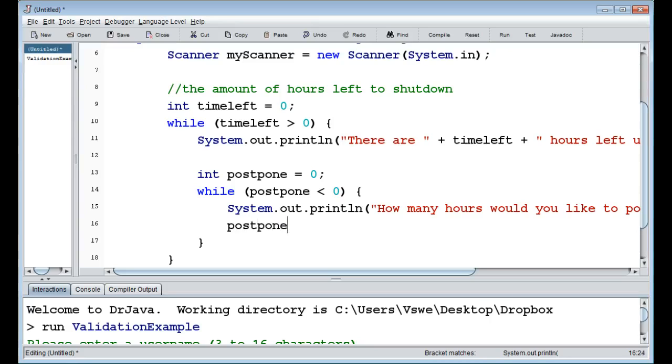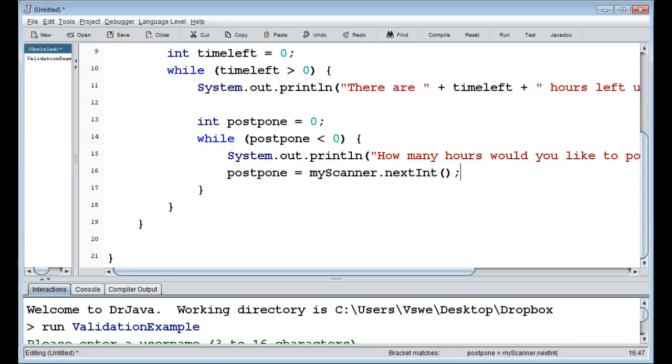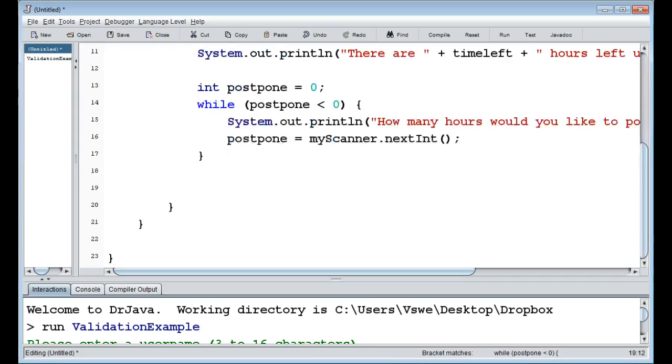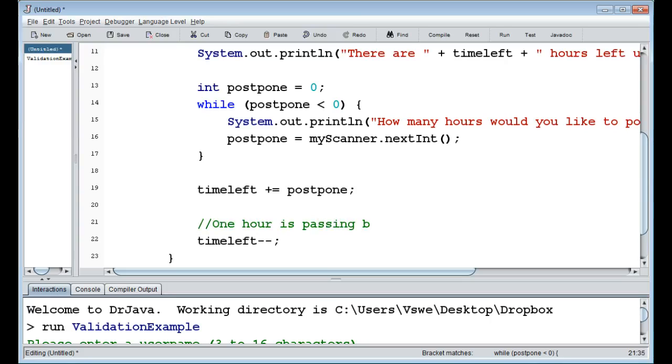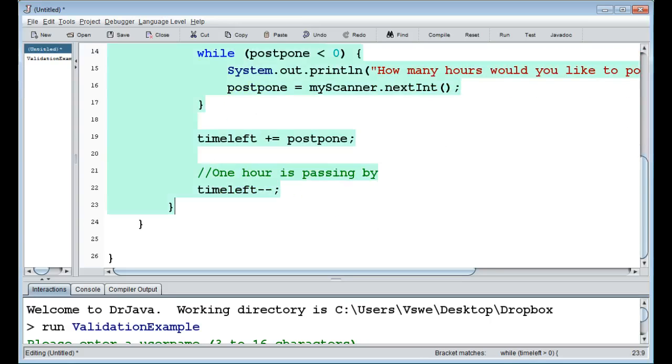postpone equals myScanner.nextInt. So we're basically going to check if this is going to work. If we have a positive integer or an integer that is zero, if we don't want to postpone, and then we basically add that to the time left, and then afterwards we also want an hour to pass by. So then we do timeLeft minus minus there to decrease it by one, and then we can do a comment here, just a comment there. 1 hour is passing by. So obviously an hour won't pass by. It's just a simulation, like I said.